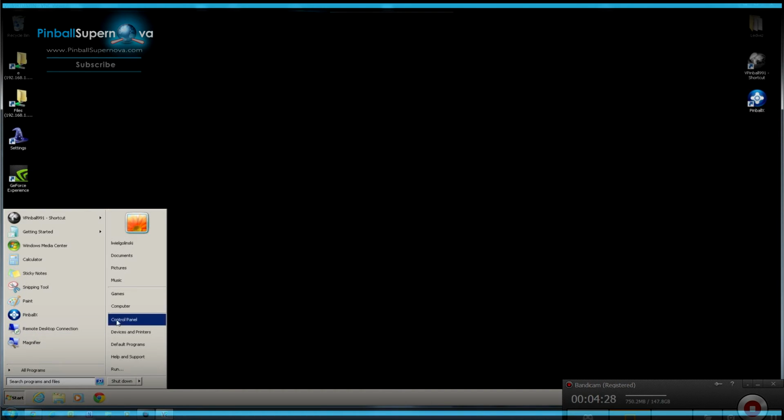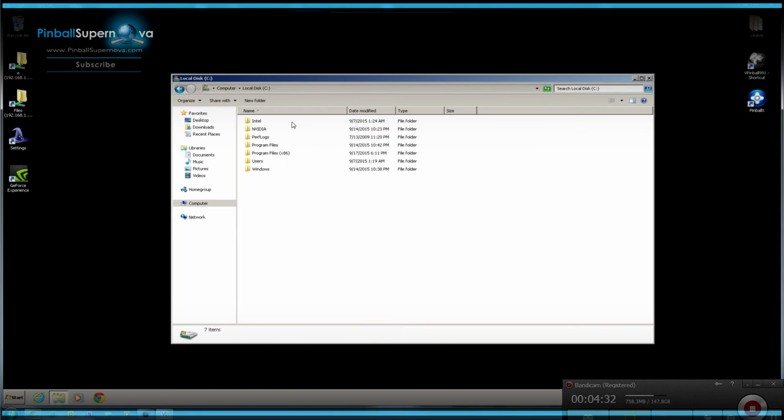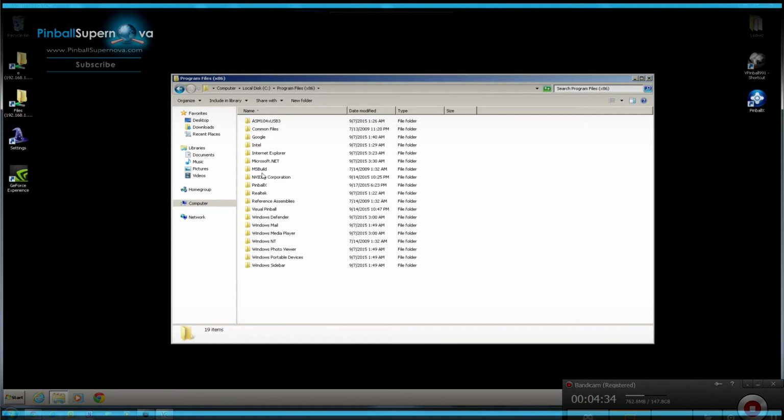So now we're going to set up a table through Pinball X. If we go to C, Program Files x86, Pinball X, my folder is in there.